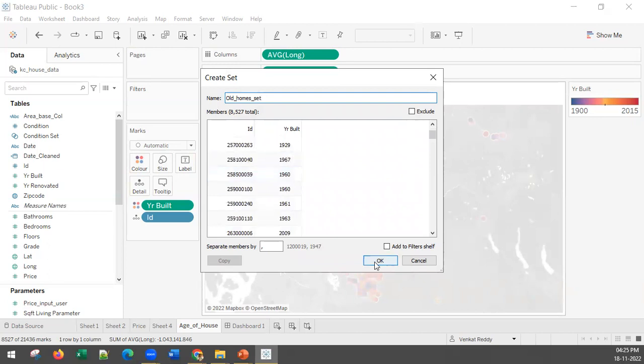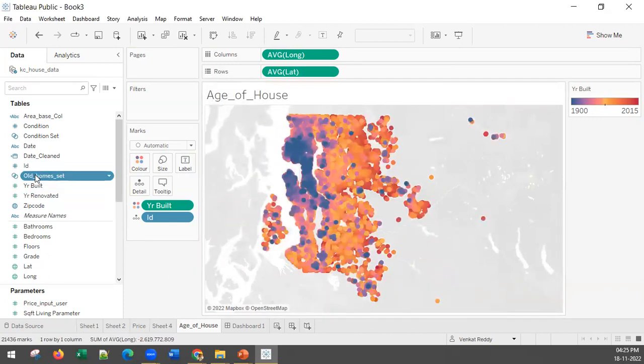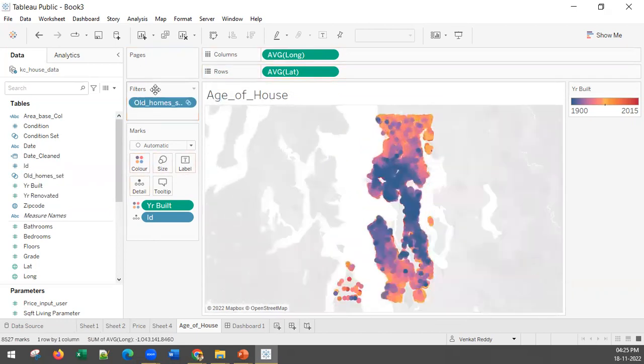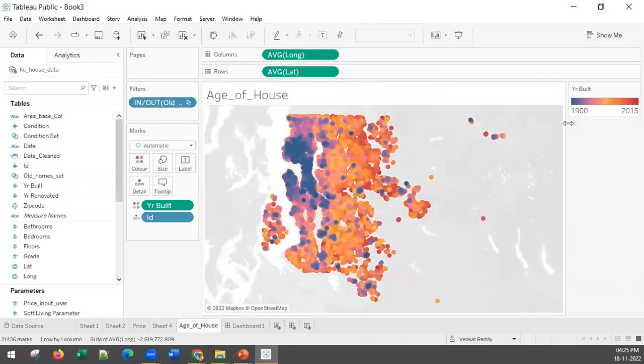Okay, there are some new homes also that I have selected by mistake, but roughly this is the old home set. Now you can bring that out here as a filter and show in and out. Both in and both out need to be shown. And these are the homes.